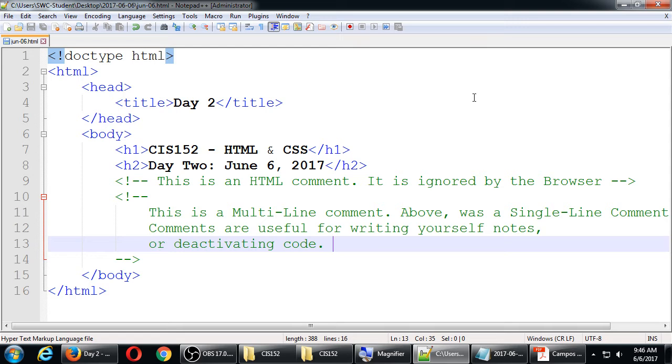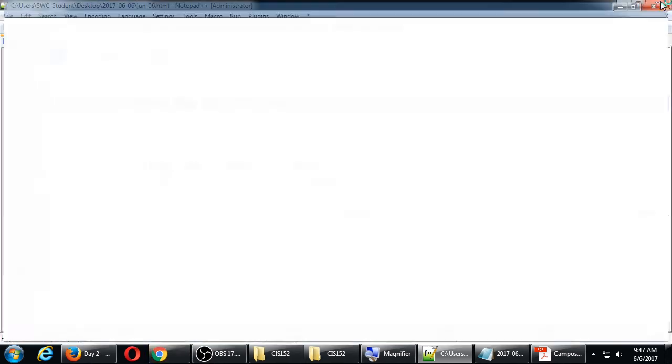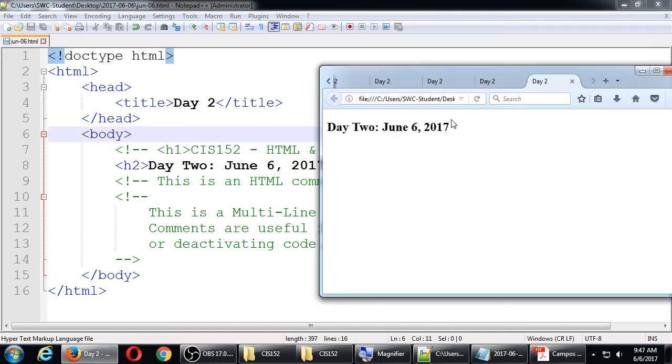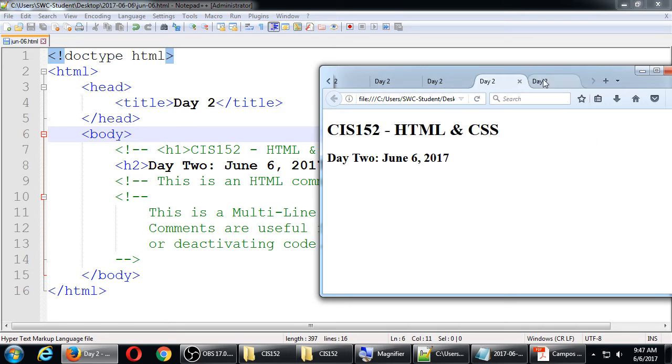We saw that H1 made the text appear big and bold and all of that. You don't have to do this, but if I go back and wrap a comment around H1, this has become green by this color scheme, and now it's deactivated. So you saw a moment ago that H1 worked, and now if I run my code at this point, H1 is ignored, is deactivated. Right there, it went away. It was there a moment ago. Now it's not.